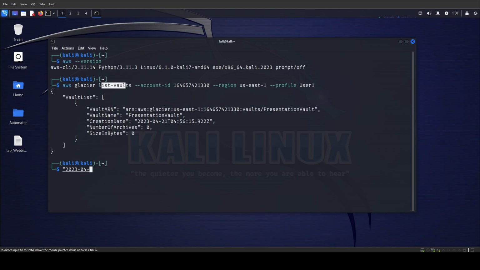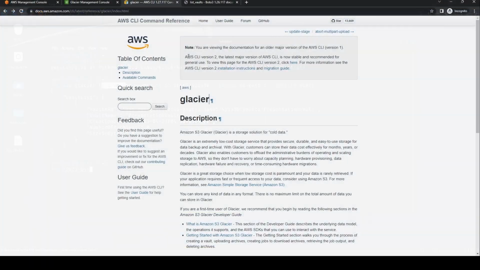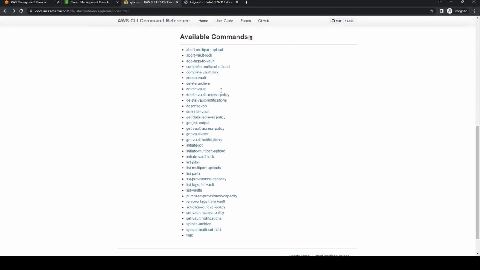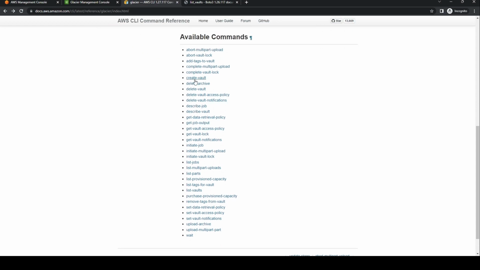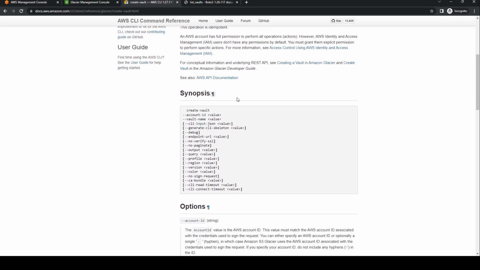And again, like I was talking about create vault, we created the vault through the UI, but let's say we want to do it through the command line. We can scroll down and there is a create vault API, right? Pretty self-explanatory. I click create vault. You have to supply this stuff. So you need to supply the account ID again and the vault name.